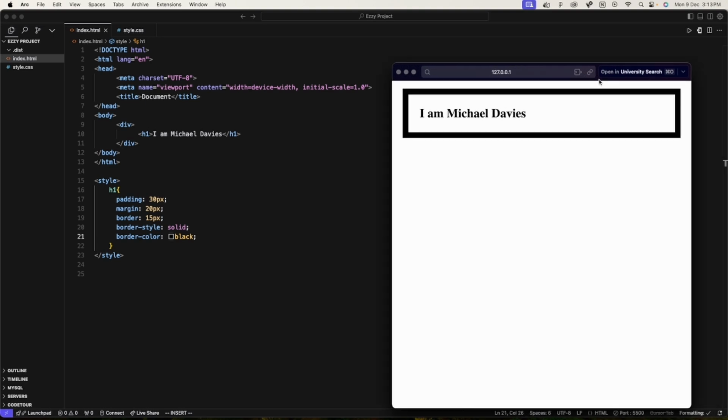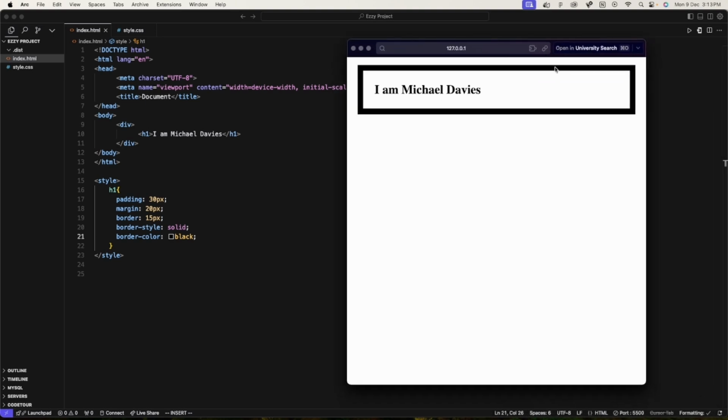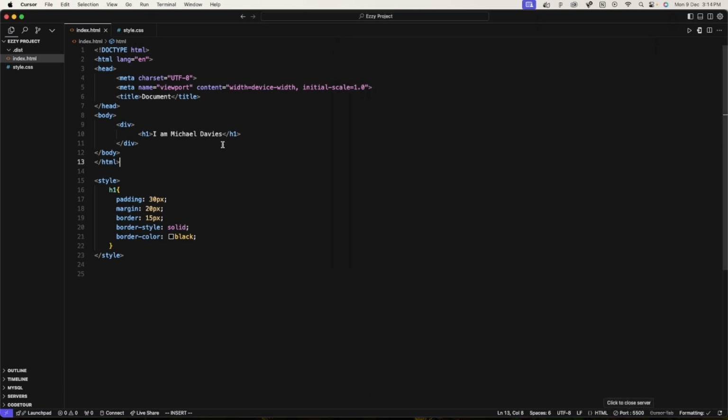So now this is a good representation of what a box model is. So this around here is basically the content, and the invisible place here we have the padding, we have the border, and we have the margin around it.